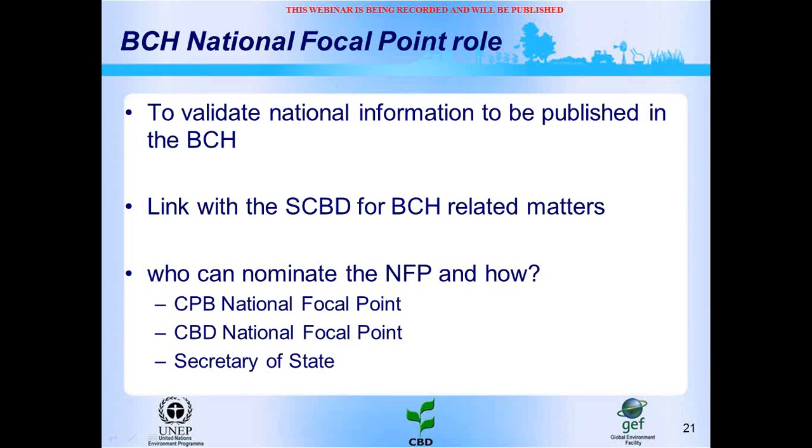Also, the focal point has the task of linking with the Secretariat to the Convention regarding BCH matters, and for that there are several tools that you already know in the BCH, like national focal points, forums, maintained in the BCH Central portal. The national focal point can be nominated in several ways.